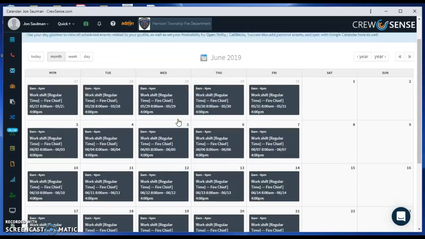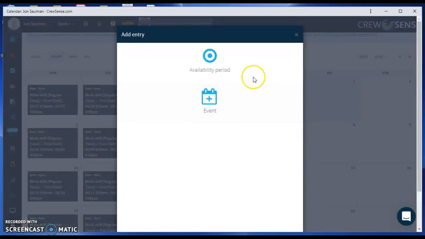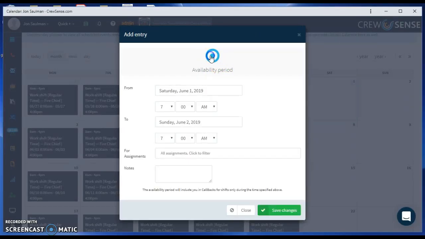Once you get this calendar open, it's going to show any days that you're already working highlighted in gray, as mine are here, Monday through Friday. If you don't have any days working, it's going to come up blank on that day. In order to set availability for that day, move your cursor over the block for the day, click on it, and it brings up this add entry. You want to simply click on the target here at the top, availability period.